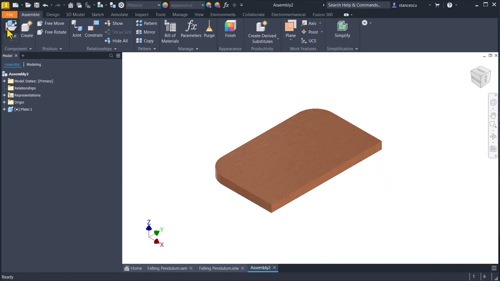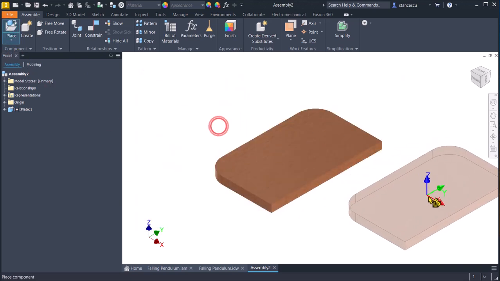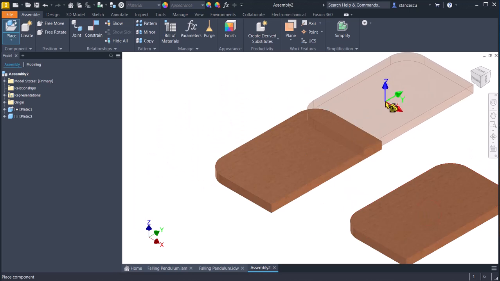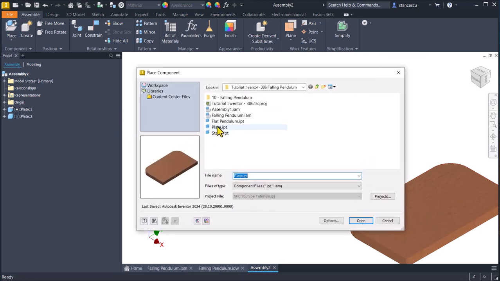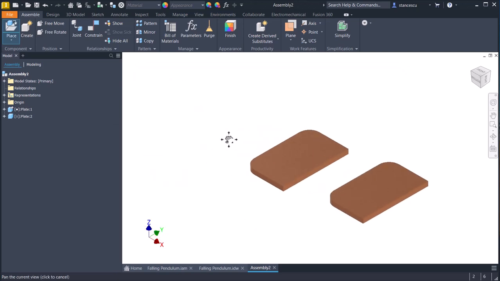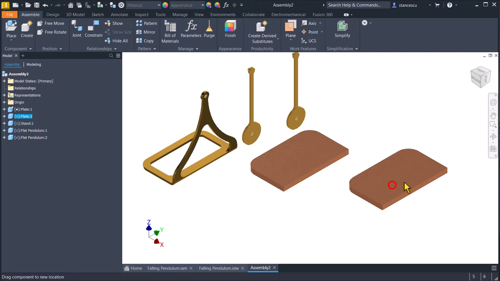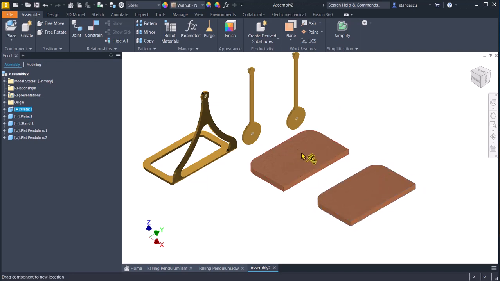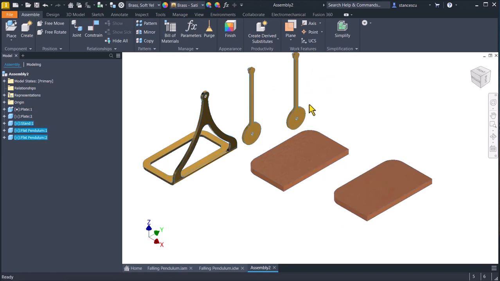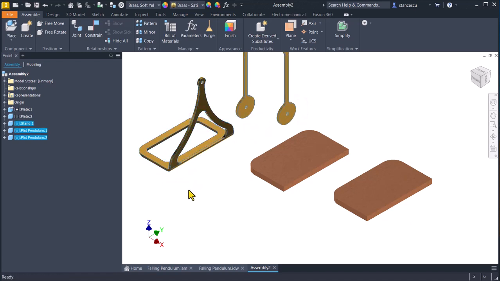let's place another plate somewhere here, the stand, and the 2 pendulums, 1, 2. We place this. This is not movable, yes, it's grounded. The other, all of them can be moved as we want. They are not constrained, yes.